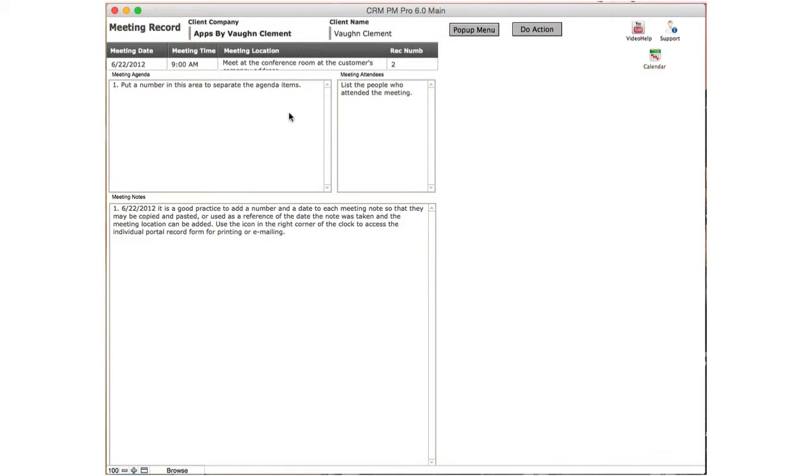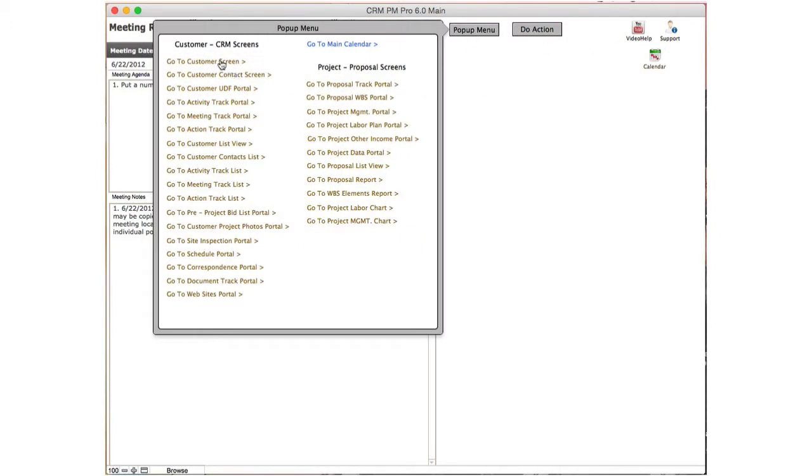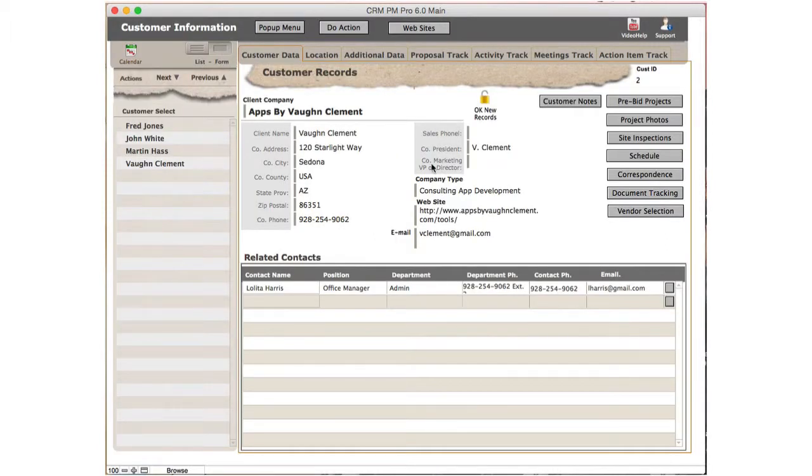Or if you're on the computer, it's very simple to just go up to the file menu and print the screen that you're looking at. These items over here will not print, only this document would print. So let's go back into the screen we're working in. One-click navigation gets you back to any screen on the entire application.